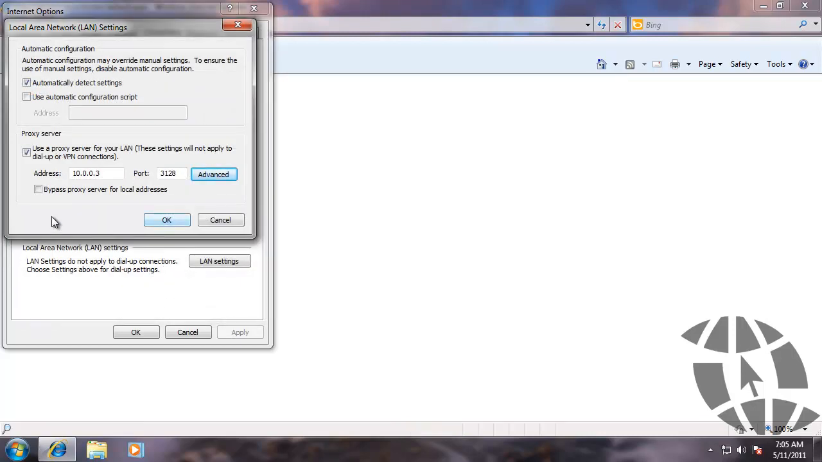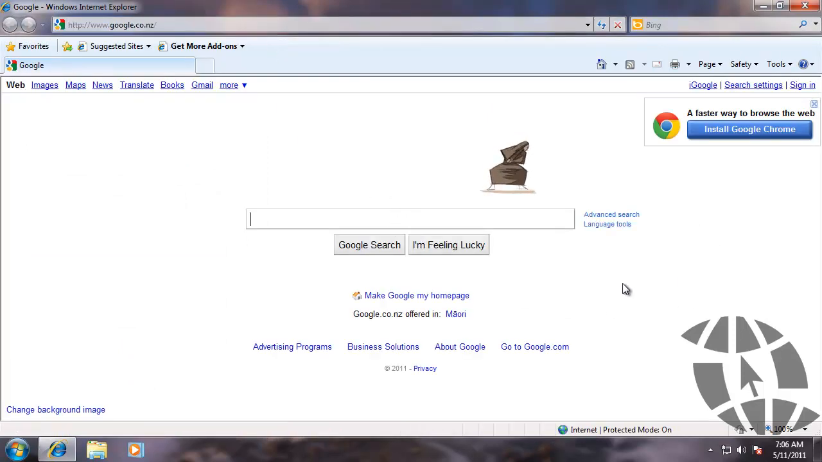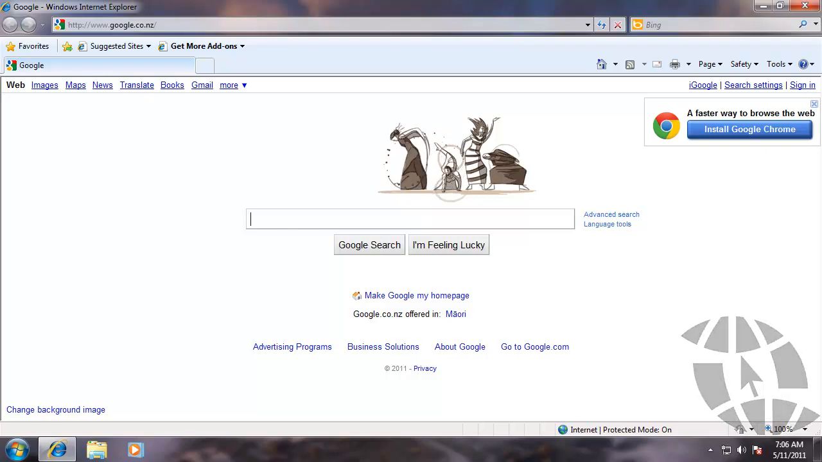Press OK. But when you're finished with the proxy, simply untick Use proxy and then press OK and OK again, and now you'll see that we're actually back online. Lovely. Very cool animation. Okay, and that's pretty much the basics of a proxy setup configuration.